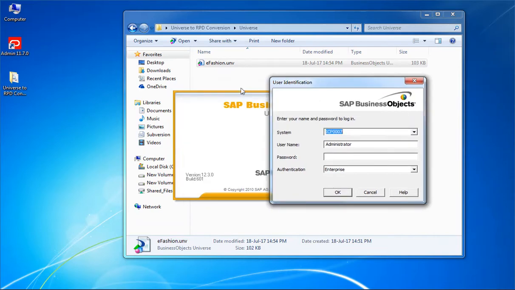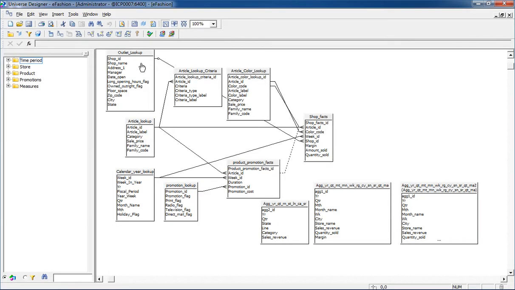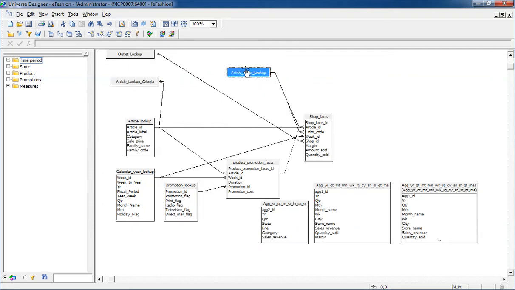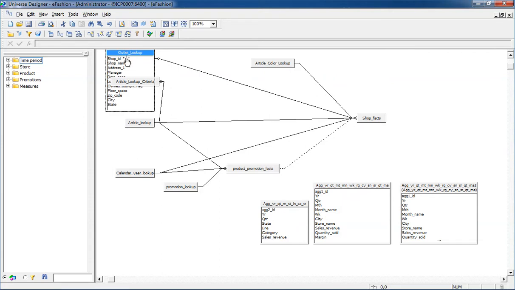The password of the Universe file is provided and it is opened in Designer. Let us take a closer look at the tables imported from the database. This is a diagrammatic representation of the database table relationship. The columns from the database, along with the joins, form this metadata.